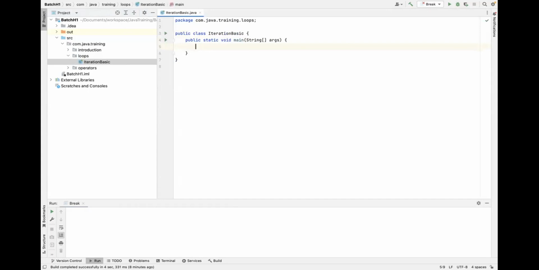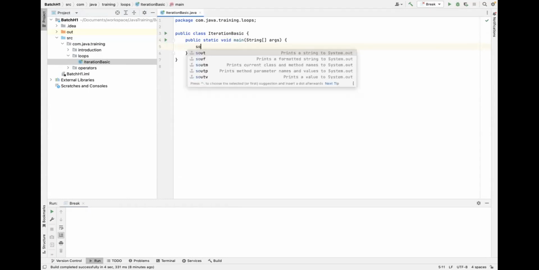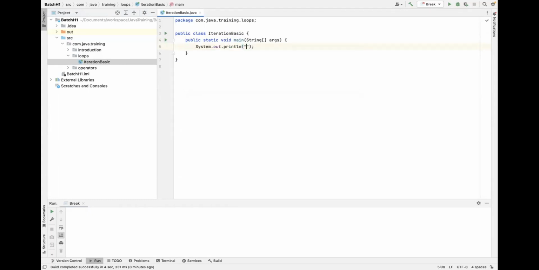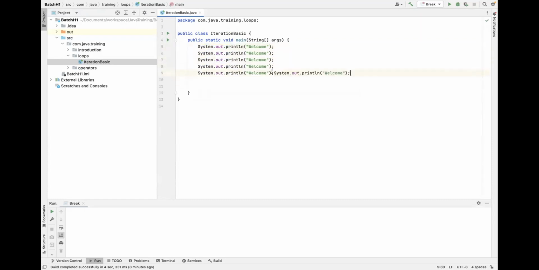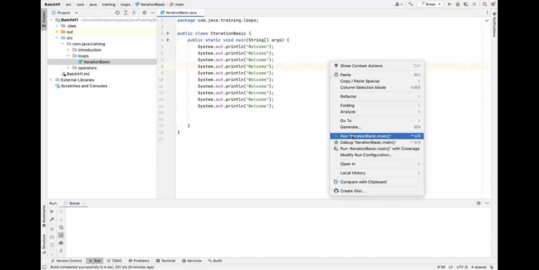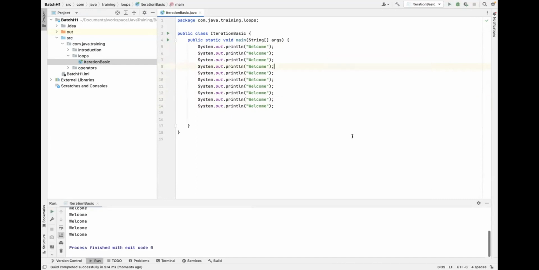See, if I want to print welcome 10 times, one way is I go ahead and copy paste this 10 times, right? This is one way. But nobody wants to do it this way, right? Why you need to write the same statement 10 times and then execute it? It will print me welcome 10 times, but this is not our goal. We just want to write the statement once and we want to execute it 10 times, right?